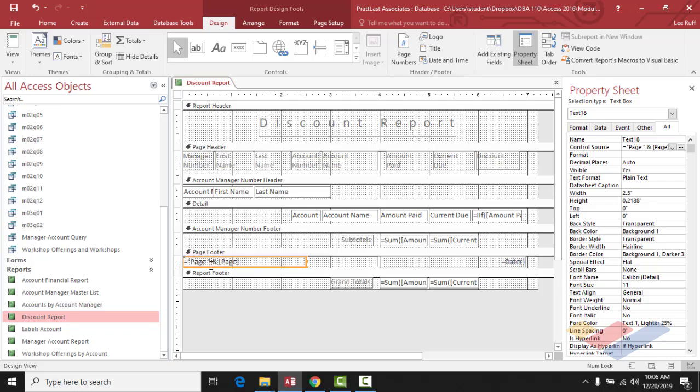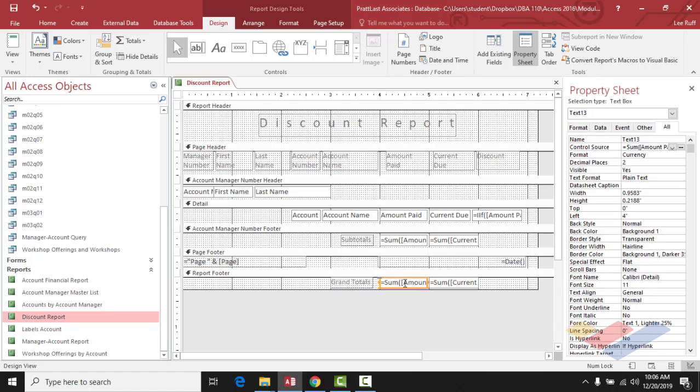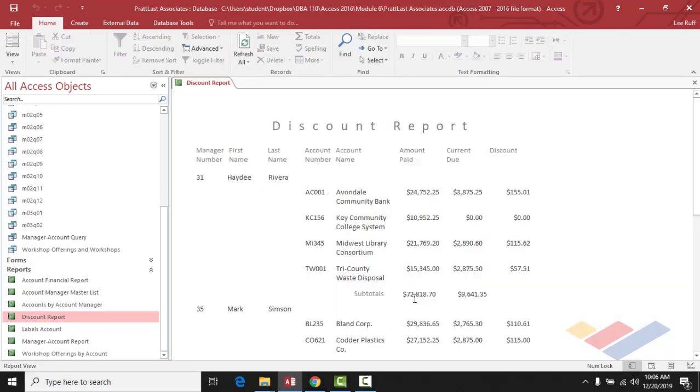In the page footer, you're going to add a page number, and this is actually a page of how many pages, and you're going to put the date control. And then down in the report footer, you're going to make a label for grand totals, and then you're going to add up the grand totals for all account managers, so it'll do the entire report. So let's look at that.